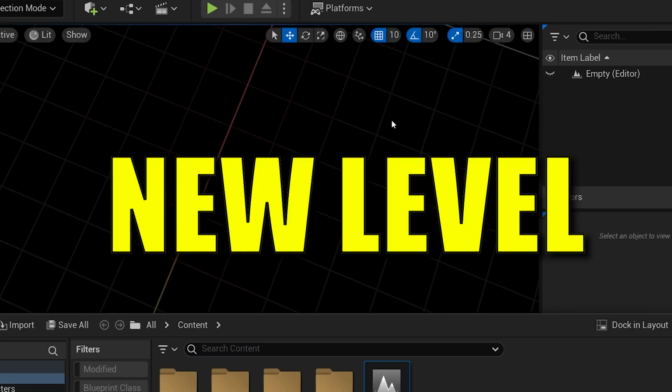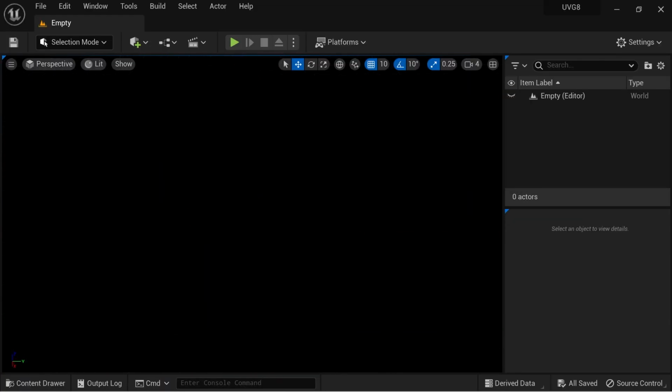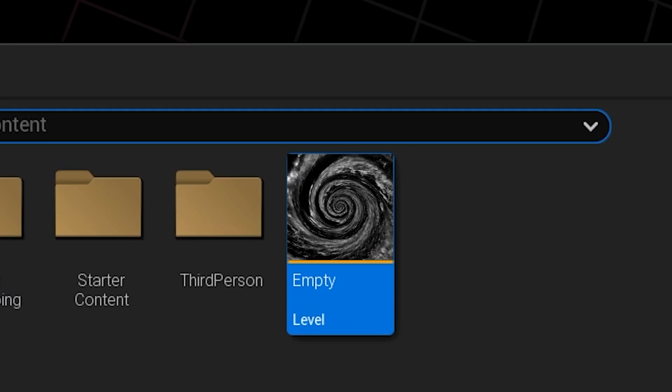Did you know that a new empty level is so empty that there is nothing, not even light? It's like a black hole that sucks all the light. Wait, there is no light to begin with. How do I fix this?